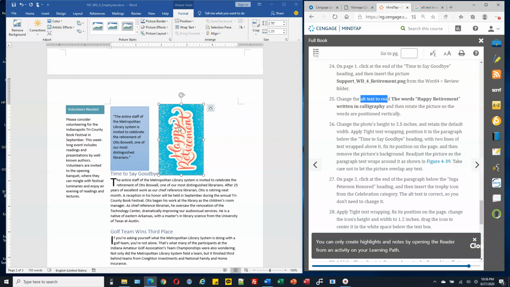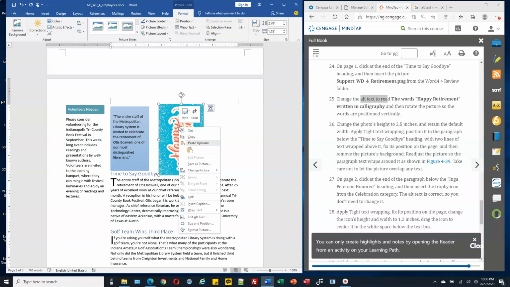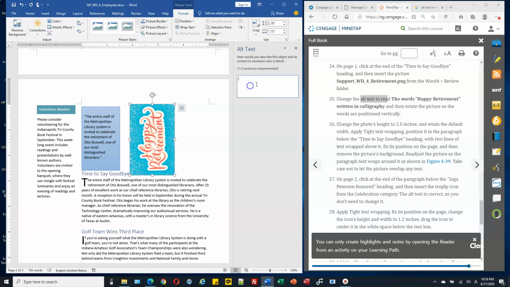And then from this one, change the alt text. Okay, so alt text is this. Click the right button of your mouse. Then here is edit alt text. And then here type the words "happy retirement written in calligraphy."